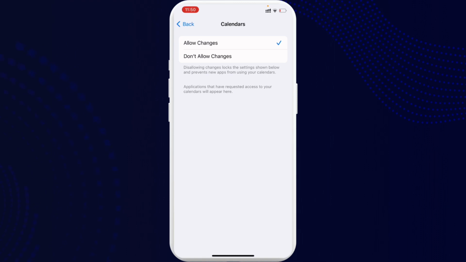Now here our setting is already set to allow changes, and if you change the settings to don't allow changes, it will block the settings from using your calendar and it will prevent your applications from using your calendar.